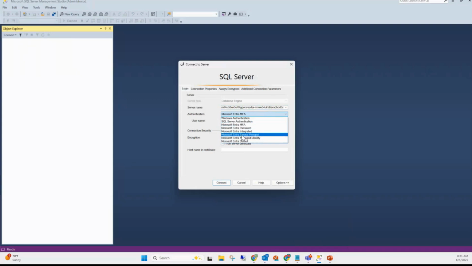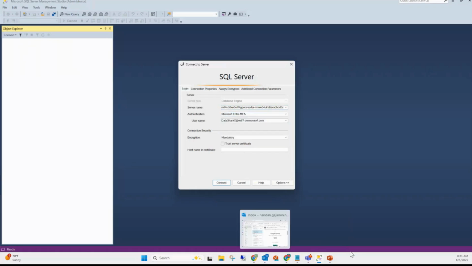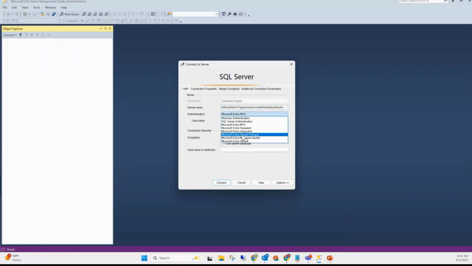Then you have service principal authentication. Imagine that if I give my service principal some access at the workspace level, then by providing the service principal the client ID and the client secret, I can connect to the SQL Analytics endpoint.